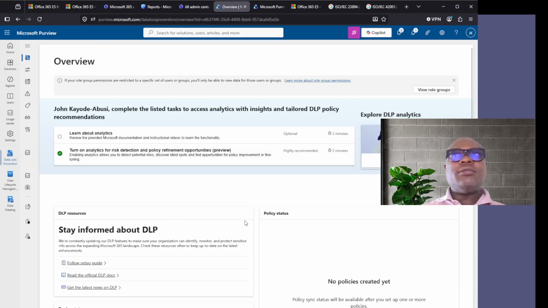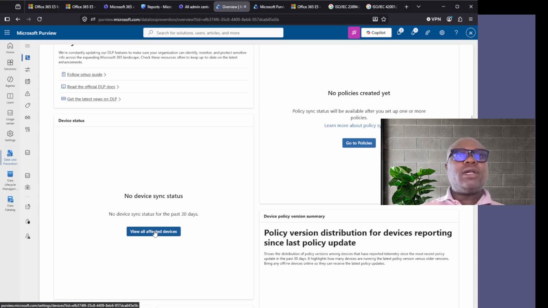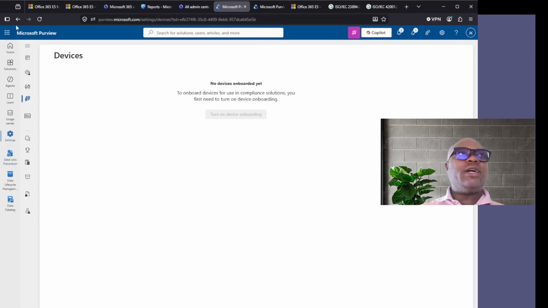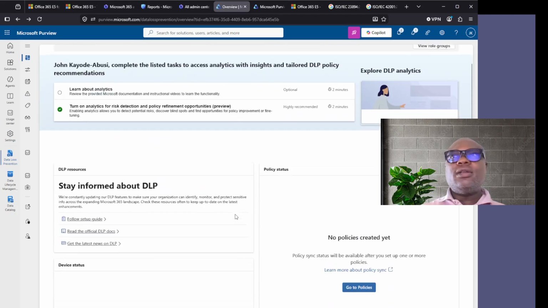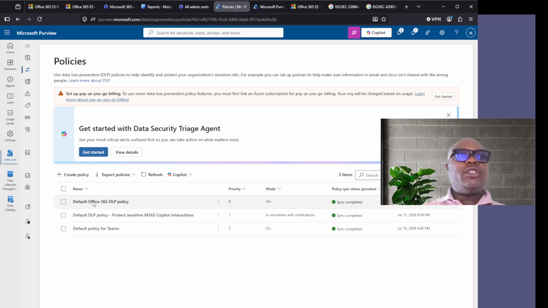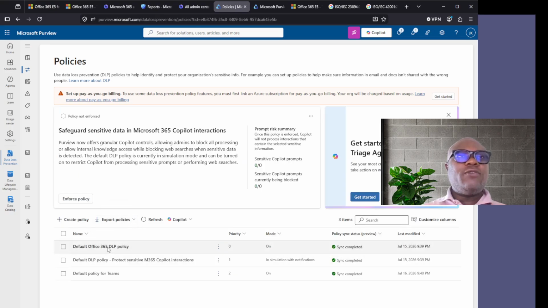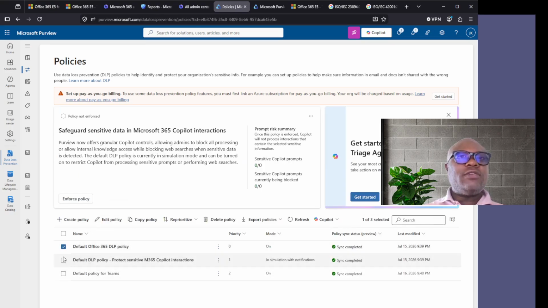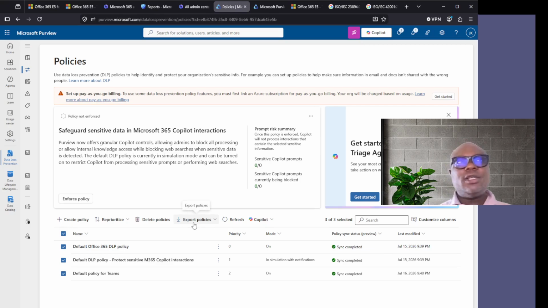So this is DLP, and if you look at it here, you can view all devices if you have them for your endpoint DLP, and you can go to policies. So you will see the policies that are applied. If you look here, I have policies for Office 365 DLP policy, protected sensitive data in Copilot interaction. This one is for Office 365, this is for Copilot interaction, and this is for Teams. So you can see there are default policies that apply even as it is right now, and you can take advantage of that. You can create more policies, right? So that is it when it comes to DLP.